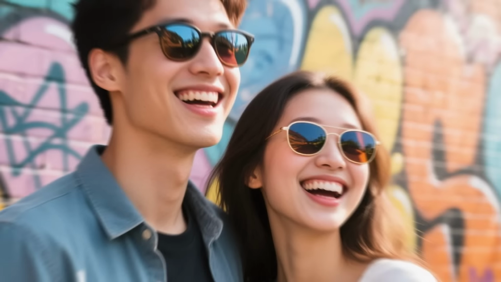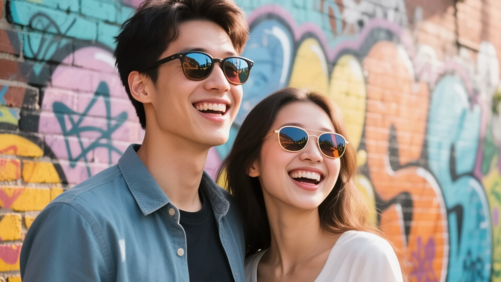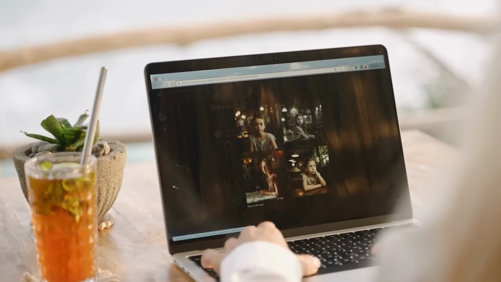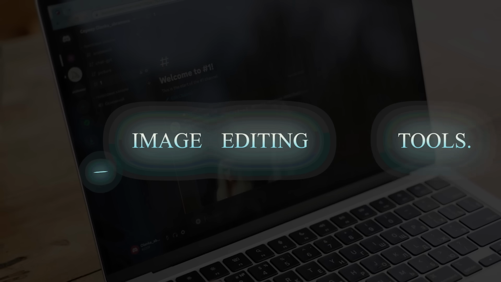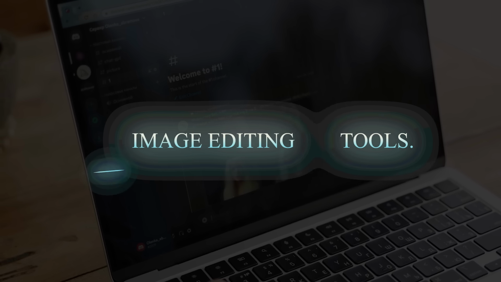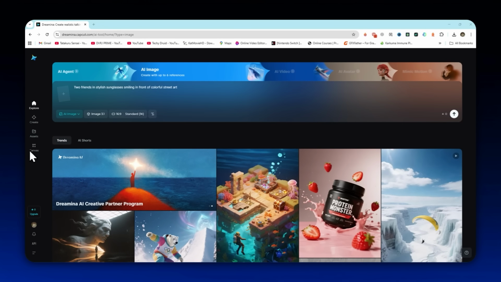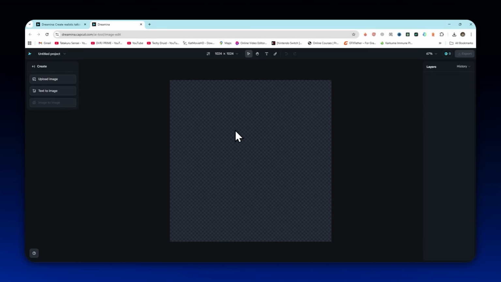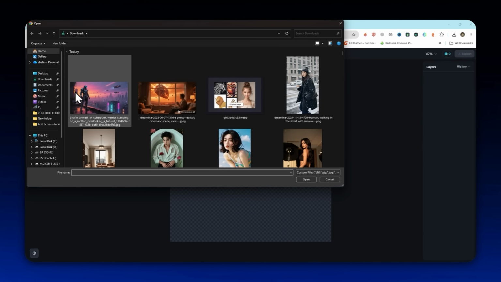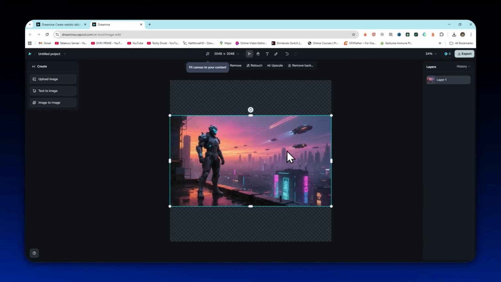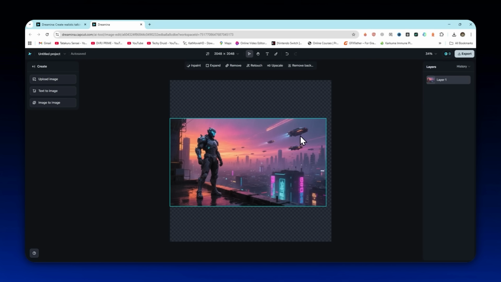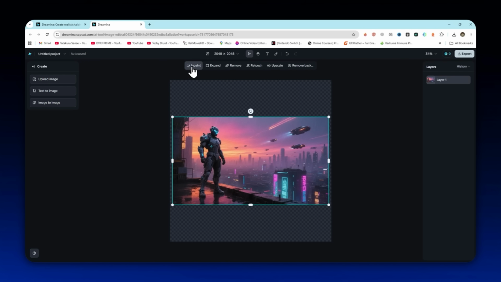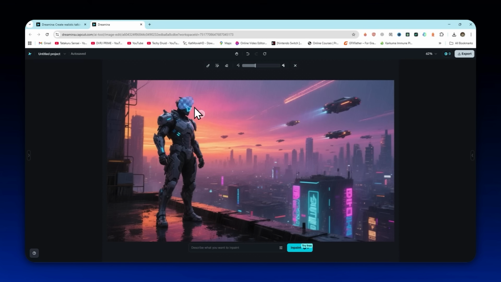The results look cinematic, professional, and highly detailed, the kind of quality you'd normally see in Midjourney's paid tiers. Image editing tools. Dreamina goes beyond simple generation. On the right side, you'll find powerful tools. InPaint, add new elements to your image. Expand, widen your image or change aspect ratio. Retouch, adjust details or fix imperfections. Remove background, one-click background removal.